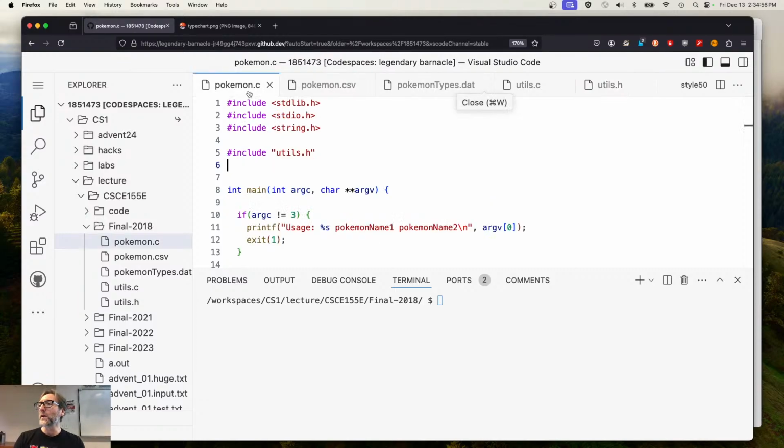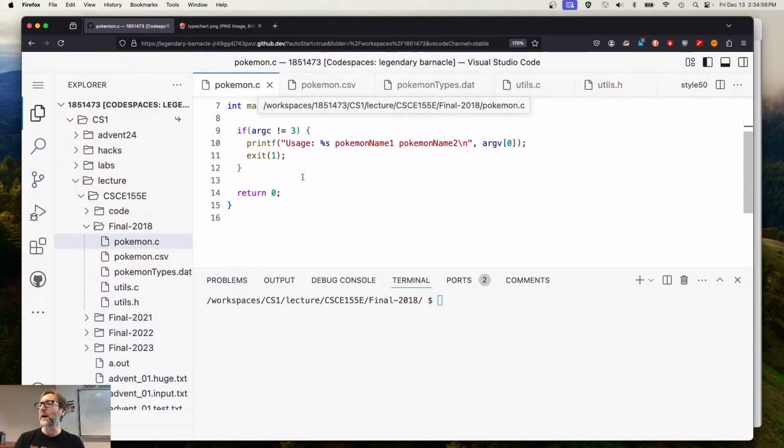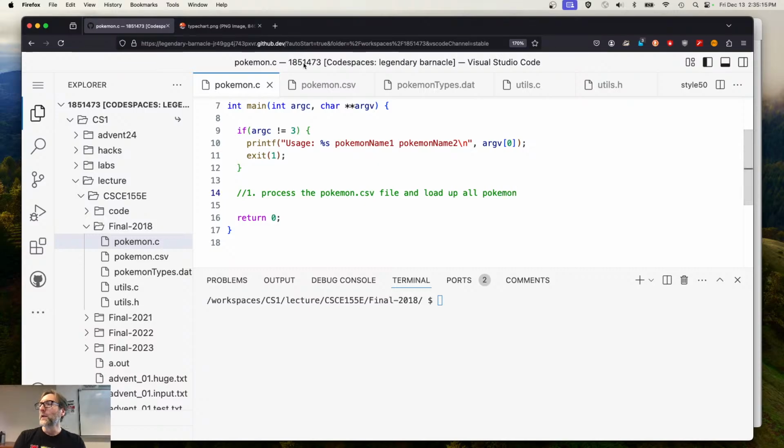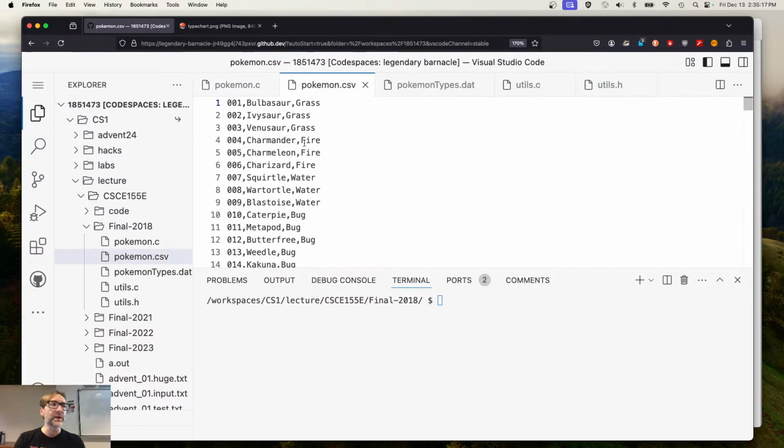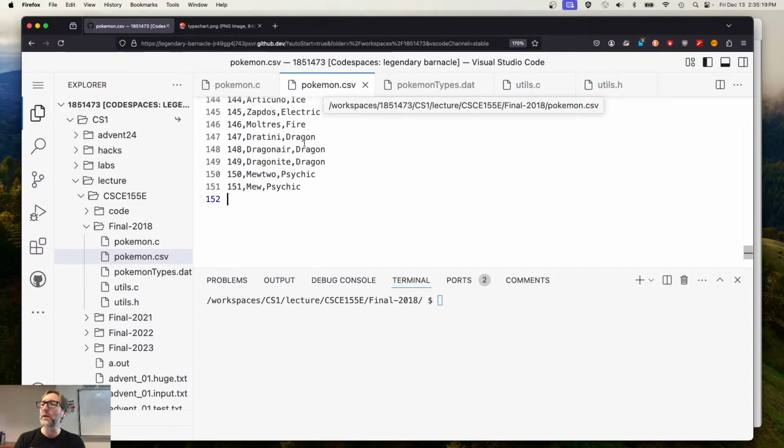Now let's come over here and load up that file, right? And process all those Pokemon, because eventually we're going to have to search through them for the ones that are given as command line arguments. So one, process the Pokemon.csv file and load up all Pokemon. Right? Now normally I would want to go through this and count up the number of Pokemon, because it might be different, right?